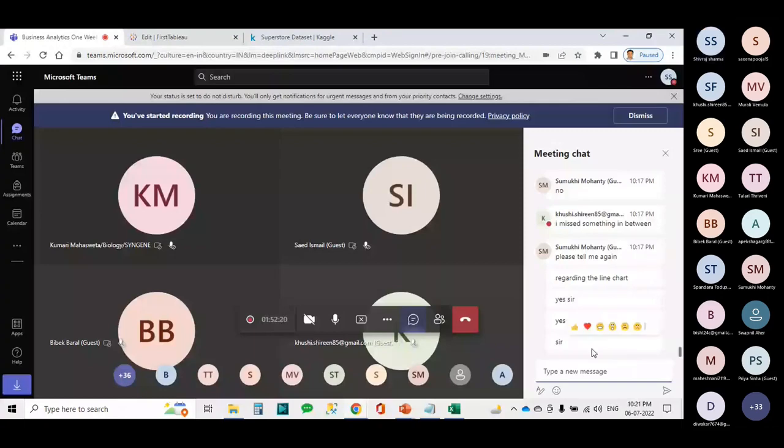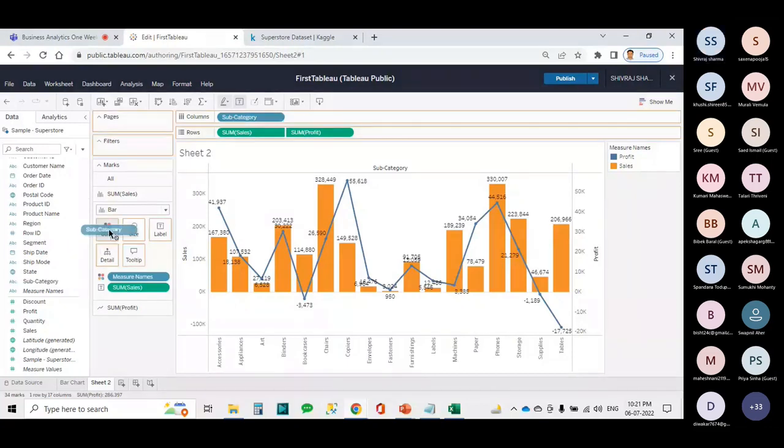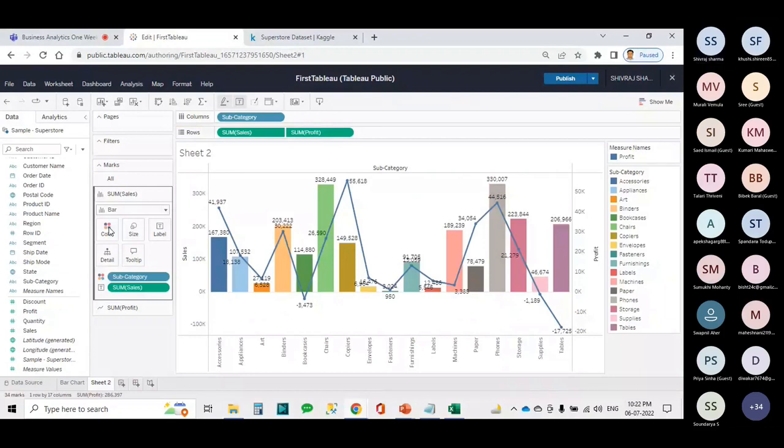Fine. Okay, good. Now you can change the color also. You have your sales data. Drag and drop subcategory into colors, like this. Now see how beautifully the comparative chart is prepared.